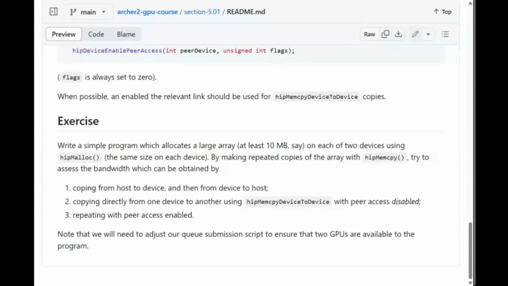And then we are talking about Grace Hopper, which is NVIDIA, but AMD also provides the MI300, which also has some sort of unified memory.